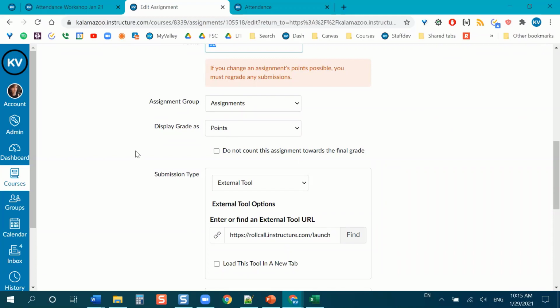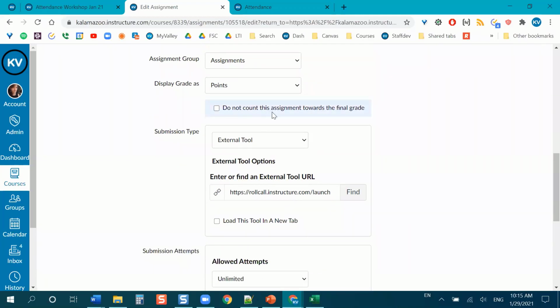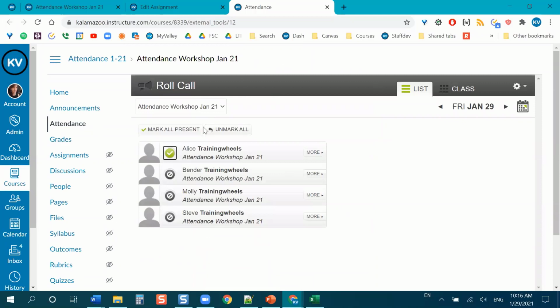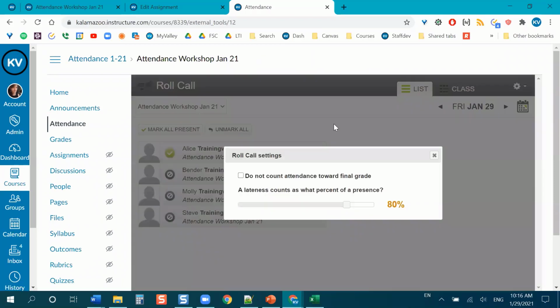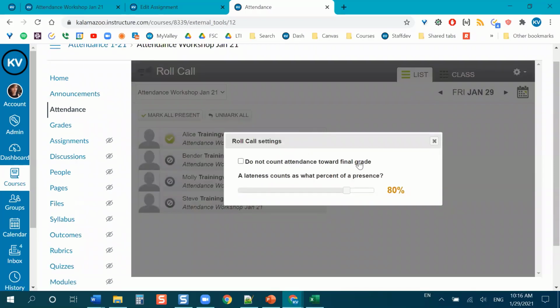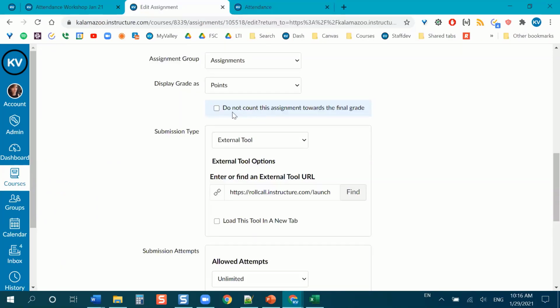Okay. So now what I've done is I've made my attendance a 10-point assignment that students will view as points in the gradebook. Now, what you can do is you can say, do not count this assignment towards the final grade. It is recommended that you do this inside of roll call and not on this page. So it is recommended instead that when you're in the roll call tool, you can change your settings up here by clicking on this settings wheel, or cog, excuse me, and say roll call settings. You only have 2 settings to set here. Do not count attendance towards final grade. It is recommended that you check this box here instead of here, although theoretically this should still work if you forget that.